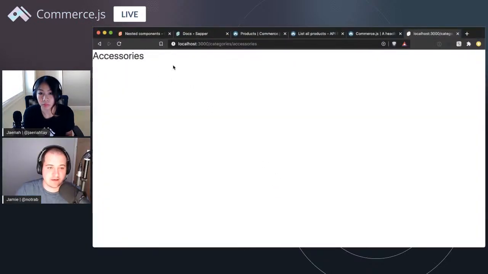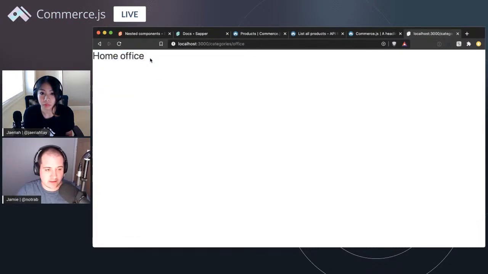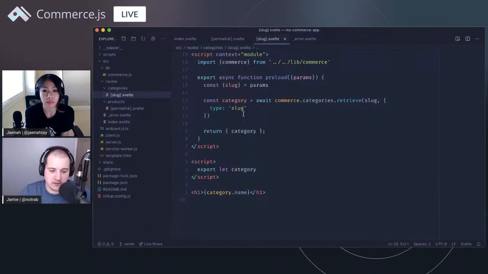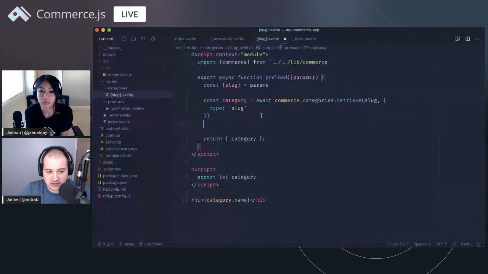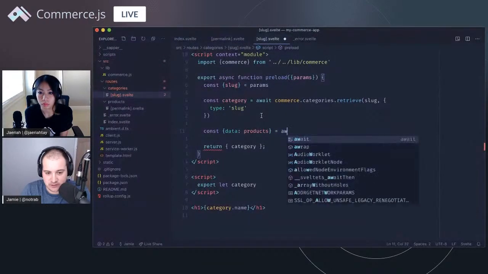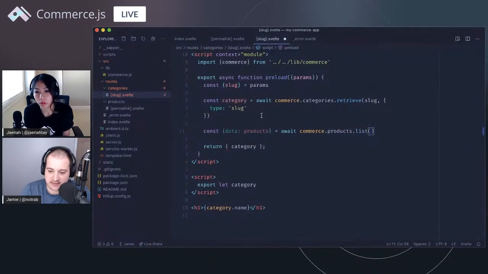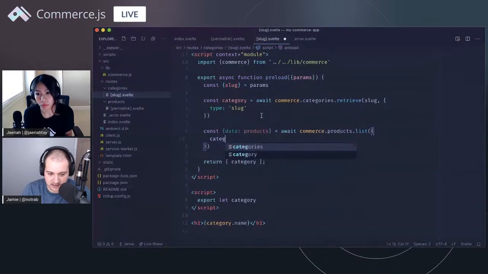There we go. Sweet. So we go to home office, and then we get home office in the title. Now, that's the same as what we got for products, but we can take it a step further now and query for, well, fetch all of the products by the category slug, if that makes sense. So we can get a response of all of our products like we did on the index page, which was await commerce.products.list. And then that takes in an argument, and this can be category slug. And then we pass in that slug.